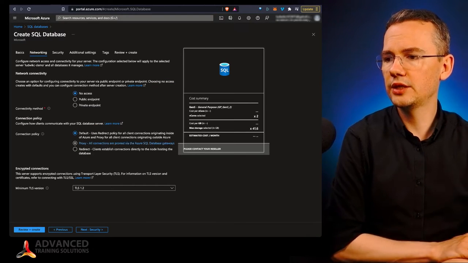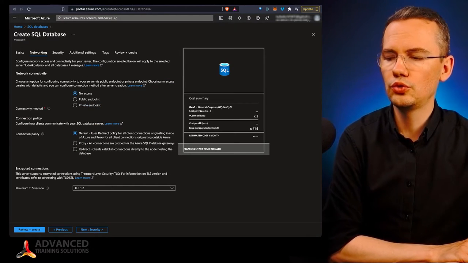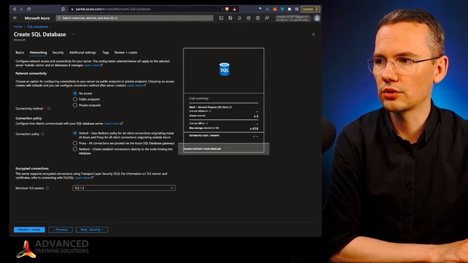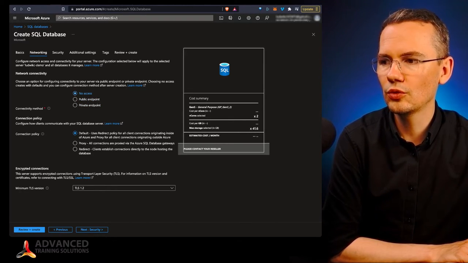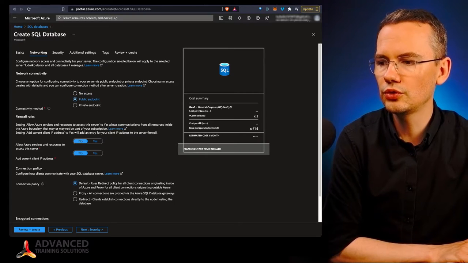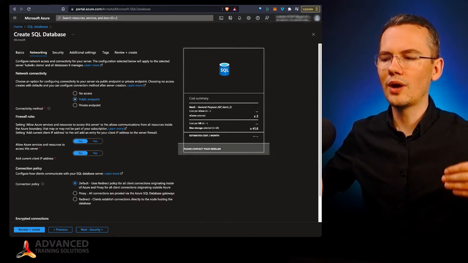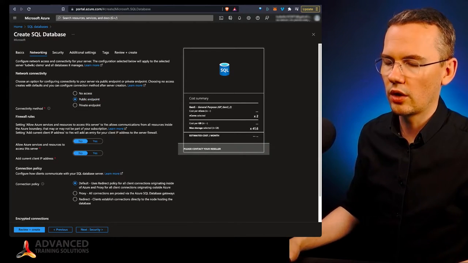I'll go for my networking. Now, how do I want to be able to connect to this particular SQL database? I don't want to keep it with no access. I do want to create a public endpoint in here in order to be able to access it from the internet as well.